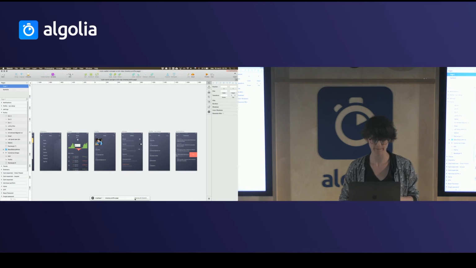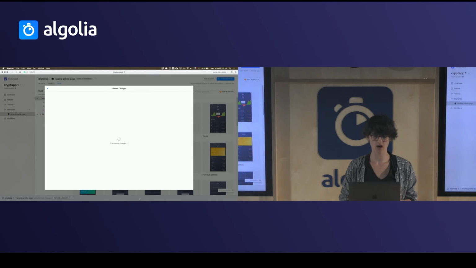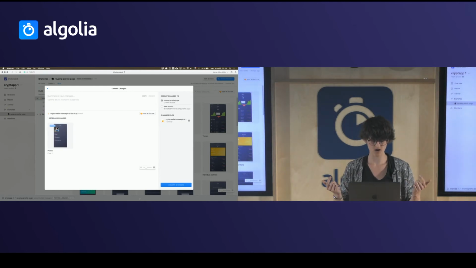Abstract plugin. Okay, cool. I want to commit my change. I want to do a major milestone of my work. I click it, and I write what I do: change profile picture. Cool. On the branch, I can choose another branch, but I stay on the profile page. Okay, I commit.